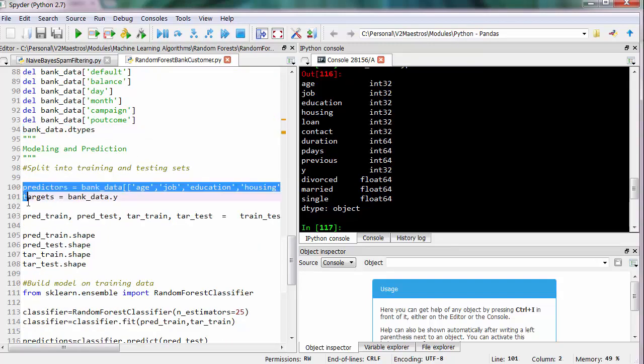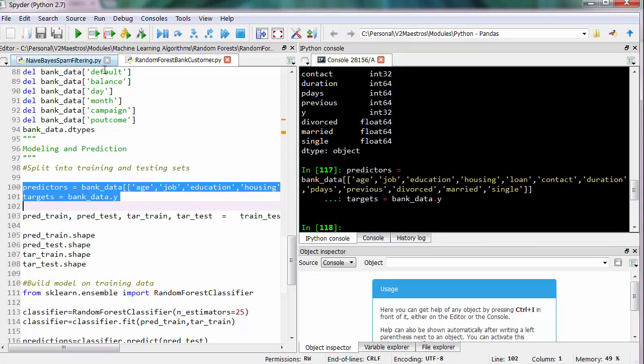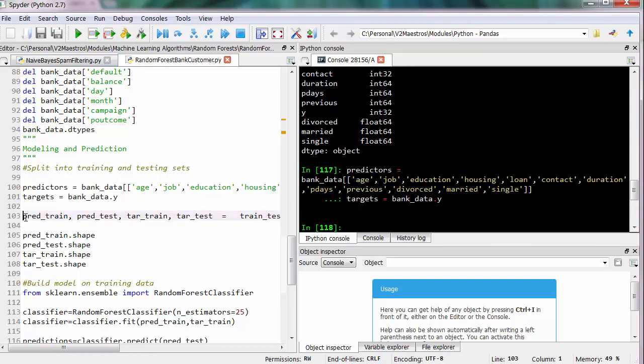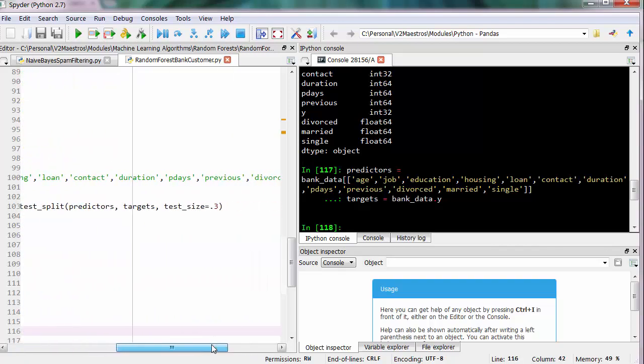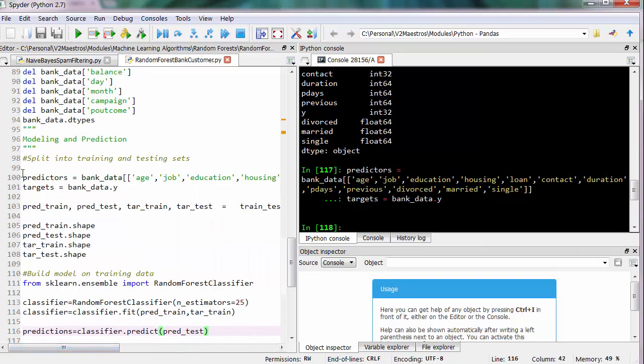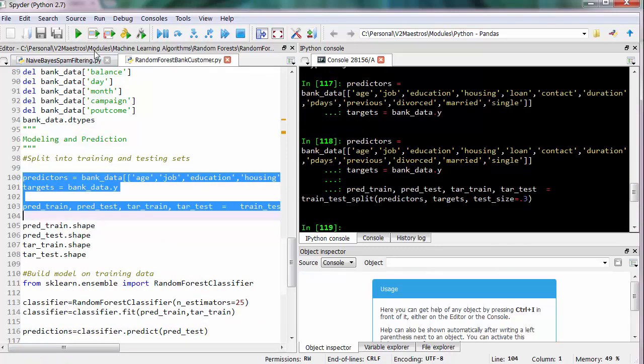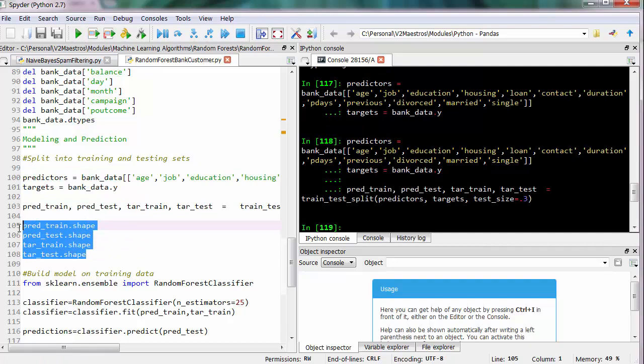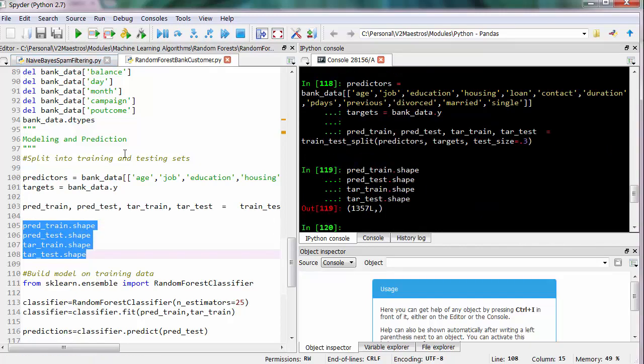Once we do this, we pretty much get down to the same process again. We separate the predictors and the targets here, and then separate them further into the training and testing data sets using the train test split function like we did before. Then we look at all the shapes of these. You see that it is split as expected. A 70-30 split is being achieved.